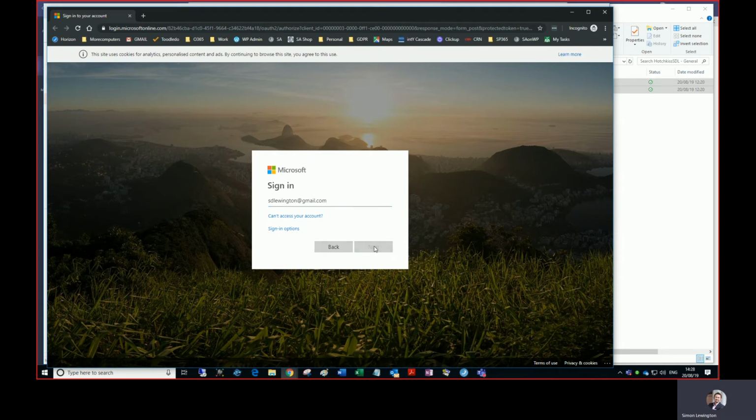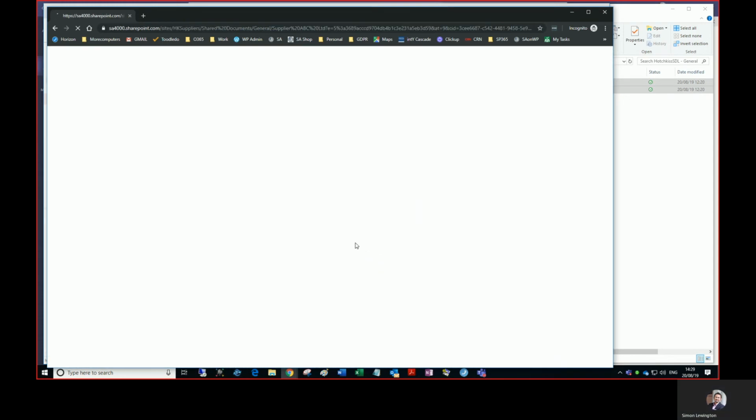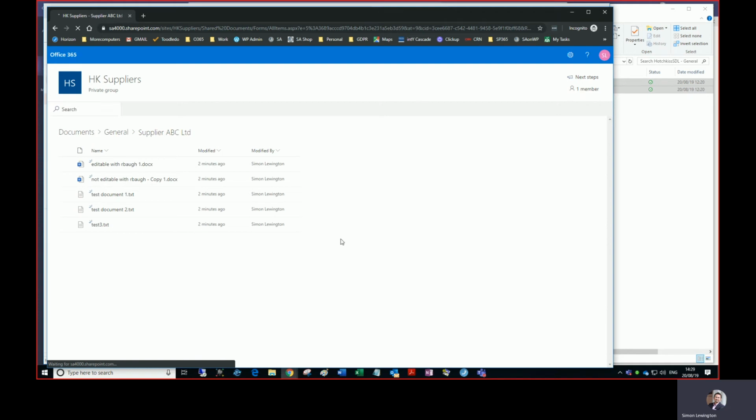You must have a Microsoft account, or the person you're giving access to must have a Microsoft account. For security, they won't do it otherwise. That can be a Yahoo account, a Gmail account, or whatever you like, but it must be a Microsoft account that has been authenticated. So I'll now put my password in for my Microsoft account. And once that's done, and that would only need to be done once, you can then see the Hotchkiss suppliers folder with the documents in there that I shared under the supplier ABC folder.